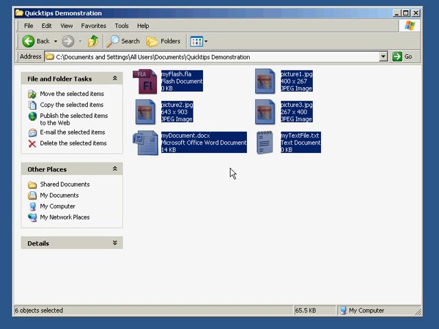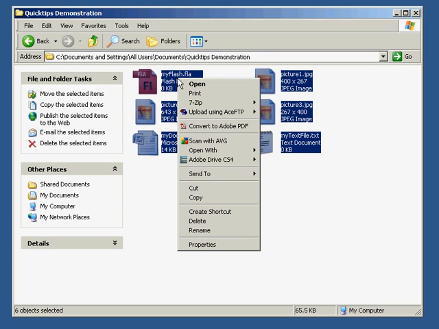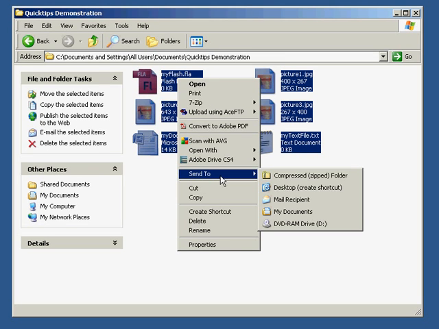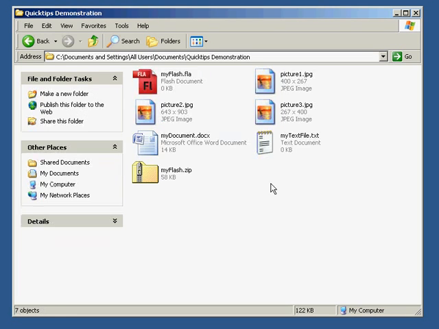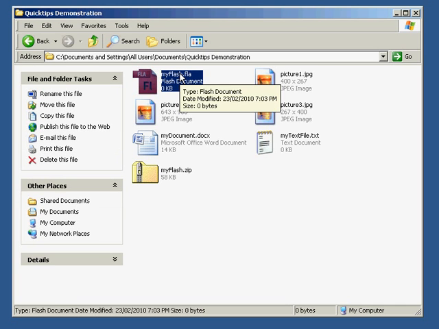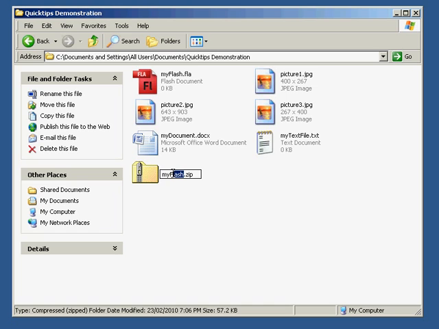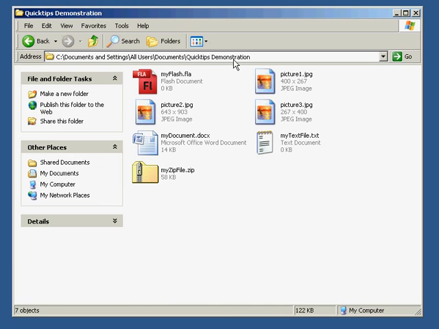All you have to do is highlight them by clicking, dragging, and selecting the files you'd like to zip up. We're going to take these 6 files and put them into one zip file. After selecting them all, I can right click on them, using the right mouse button, and go down to Send to, and then Compressed or zipped folder, and that's going to use the Windows compression to create a zip file.